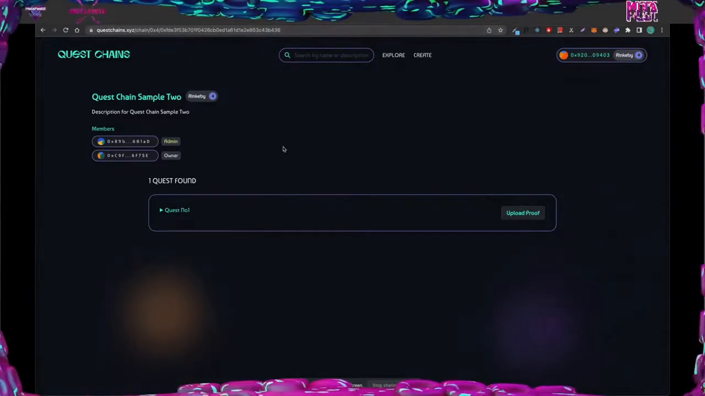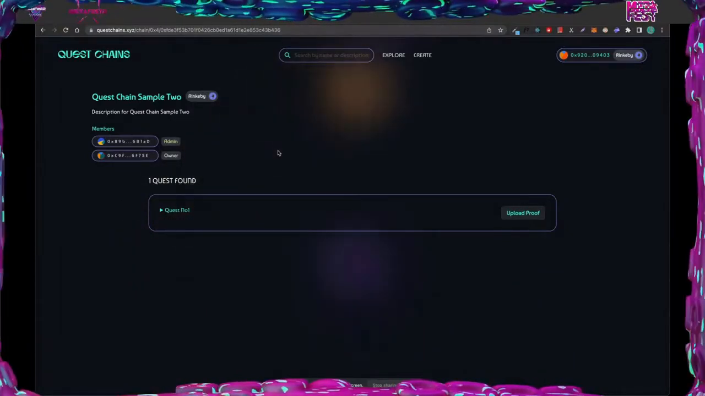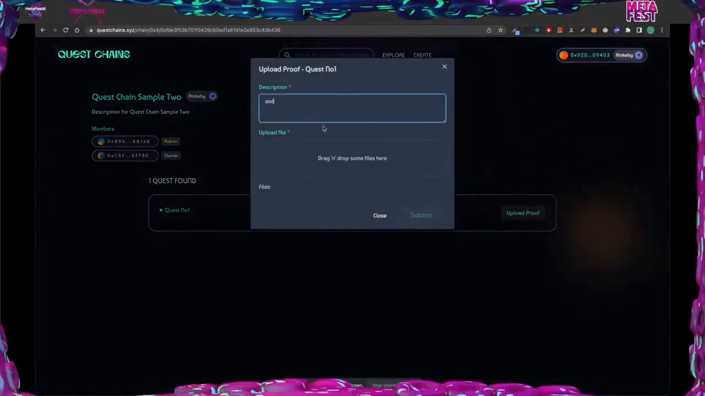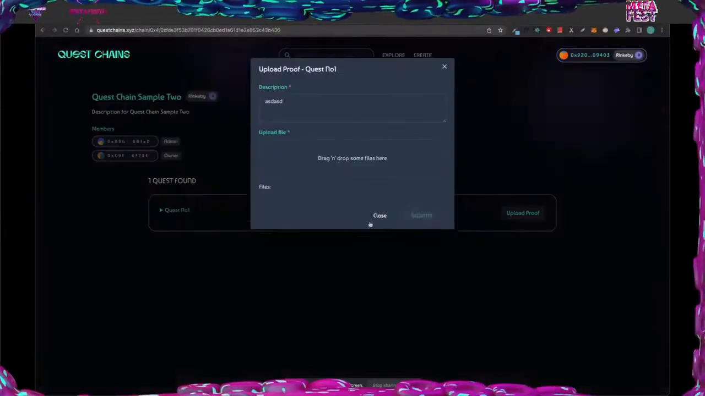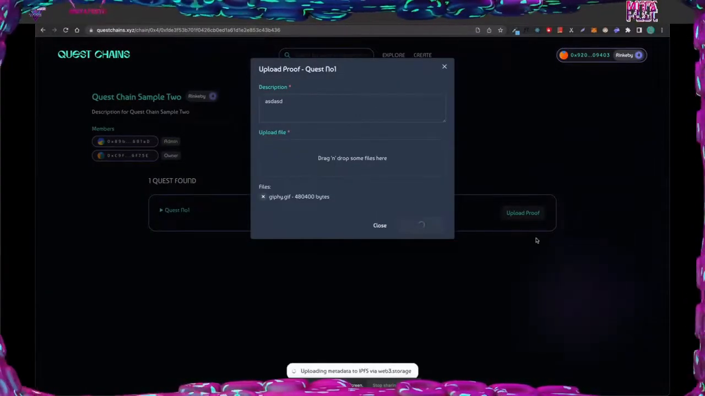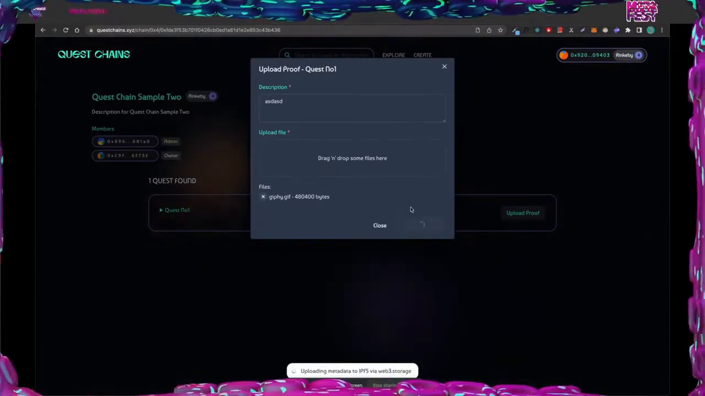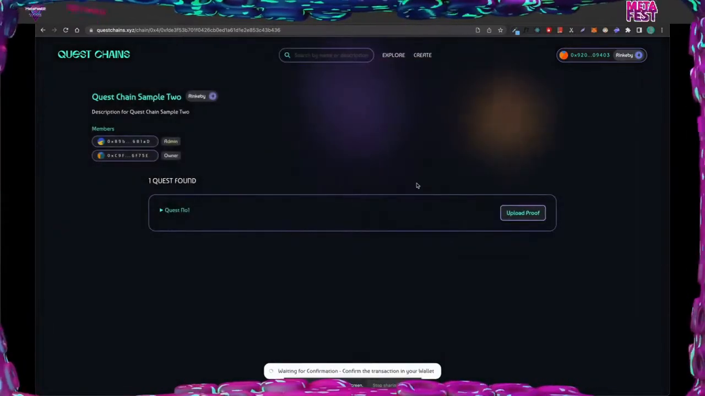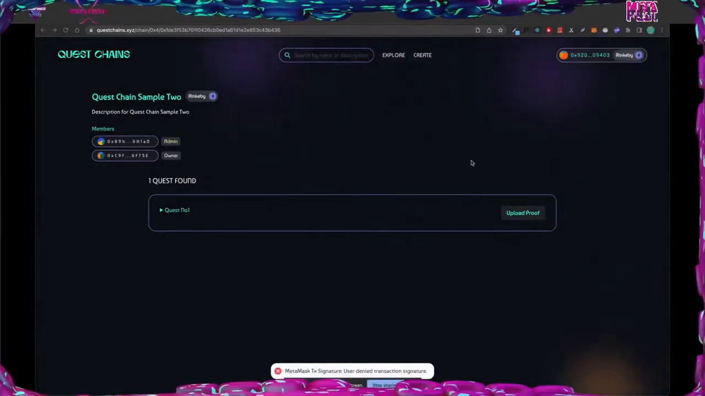If we are not an admin, owner, editor, or reviewer of this particular quest, we're able to upload a proof, write a description, and upload a file. You just upload it and submit it. Then we need to confirm the transaction, which uploads the file to IPFS. But maybe we shouldn't wait now. Let's continue because it will take a while.